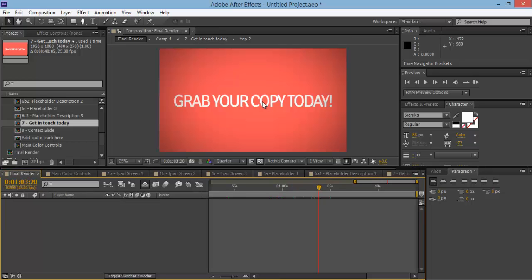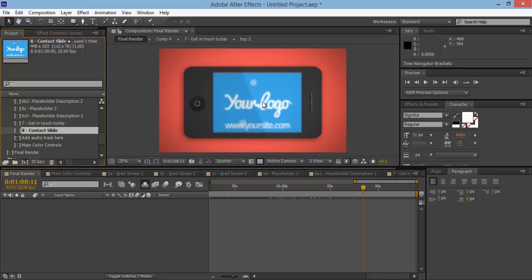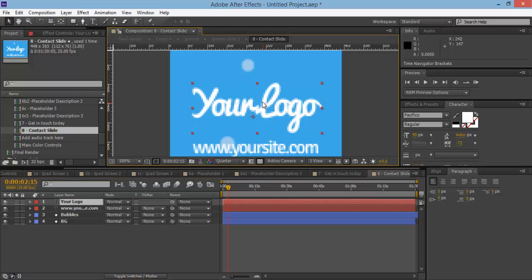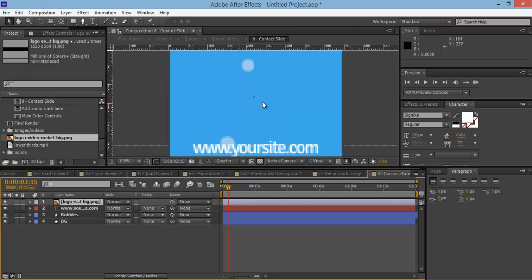And then you guys see we've got this kind of contact slide, where you can add in your logo or your website. We've got an iPhone that pops up. So click on contact slide and just simply import your logo. You can delete that, or you can just use text for your logo if you don't have one. So let's go and grab, where was that logo that I brought in? Logo, here it is. So simply drag and drop it there.